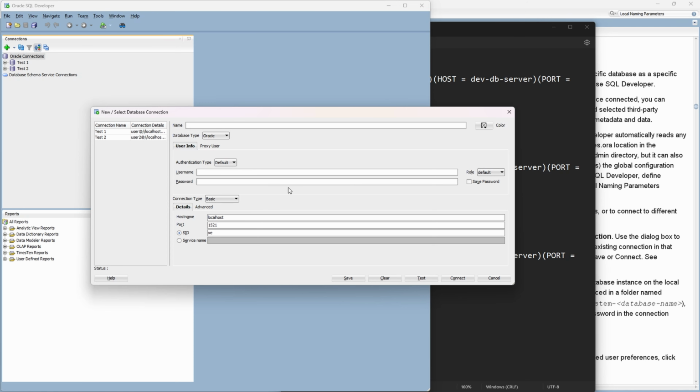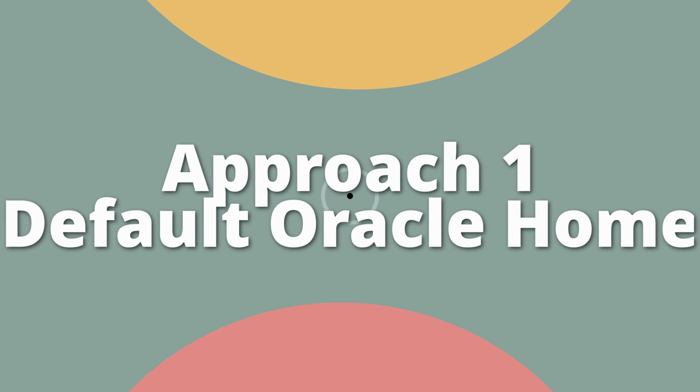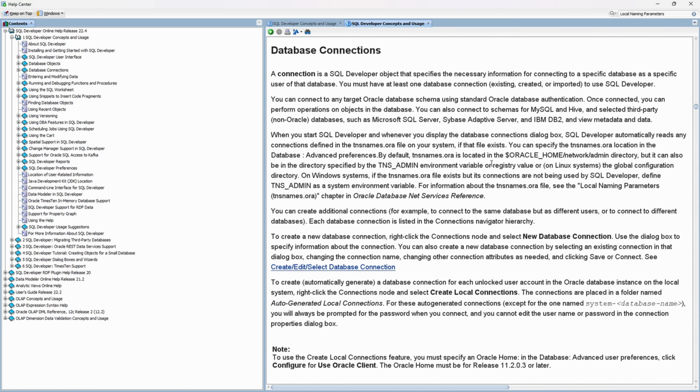Welcome. Today we're going to go over 3 different ways of how to access the TNS names file via SQL Developer. So when you create a new connection type, hit TNS, you'll be able to select a specific network alias here. By default, SQL Developer reads from the Oracle Home Network Admin directory here. So if you have this directory already set up, SQL Developer should pick it up by default.